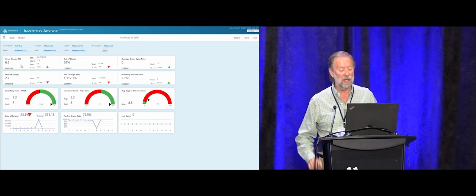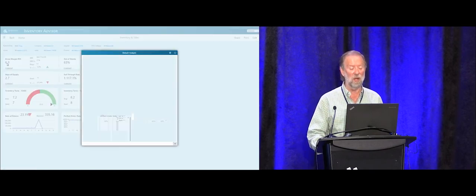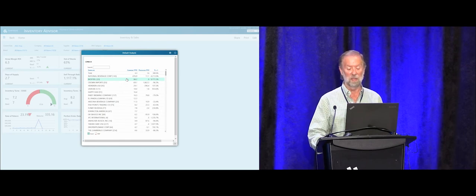So you can look at this stuff, gross margin return on investment. You're currently at 6.3, your goal is 6.1, all right? So actually you're doing better than your goal right now. But you can click on that number and see what factors are leading to that. And you can see by supplier what your gross margin return on investment is, which ones are doing great and which ones are not doing so great.